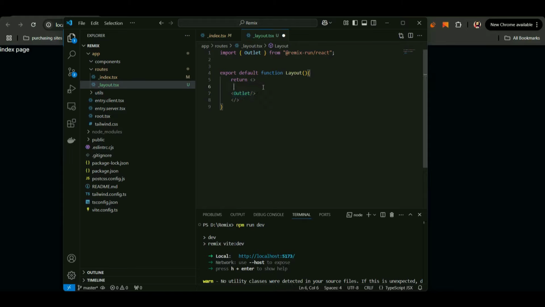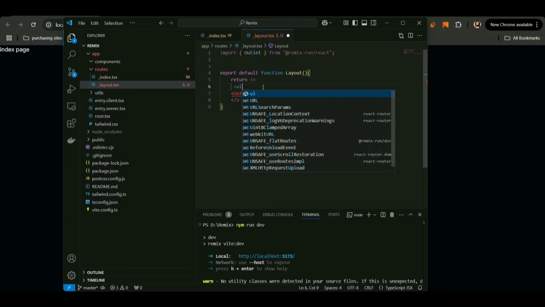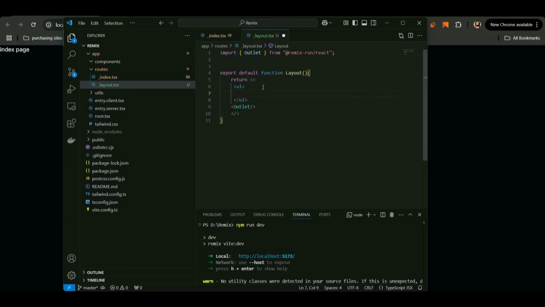And here you can put anything. Maybe I want to create some navigation here. One, two. I'm going to fill these things in later. All right, just for an example, we have one layout now. Now, how to use the layout?